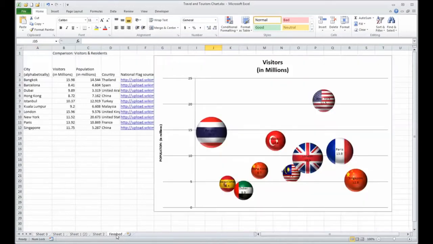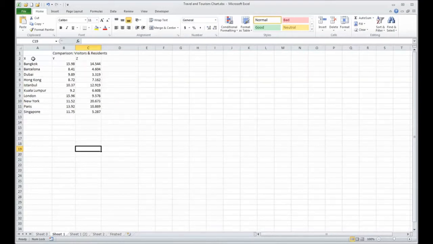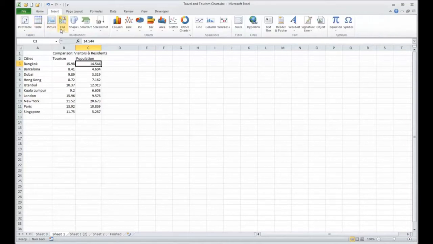And data like this can be brilliantly illustrated in bubble points with respect to the city locations, populations, and visitors. To get to that point, I started by putting our information in, and we'll just identify what these labels are. These are different cities. Here's our tourism and population. Then we'll insert our bubble chart.